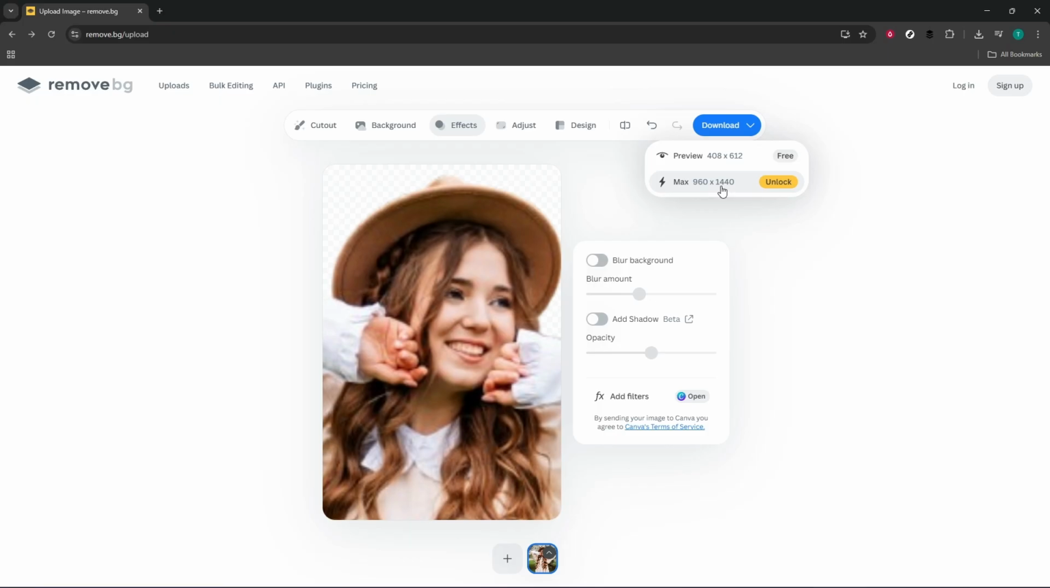Confirm the download and the system will process your HD file and save it to your device. If the button is grayed out or you receive a prompt, it usually means you're out of credits and need to ensure your balance is sufficient before trying again.